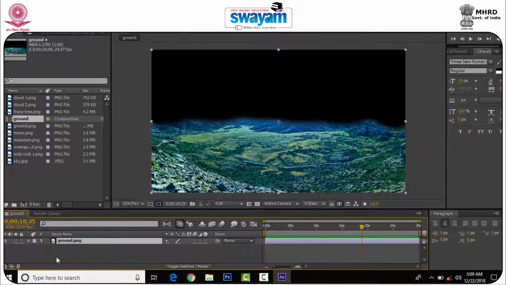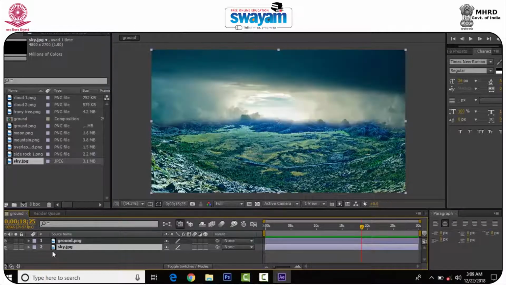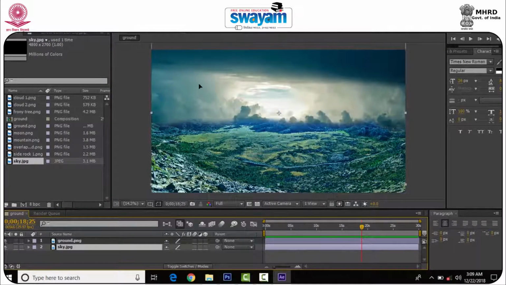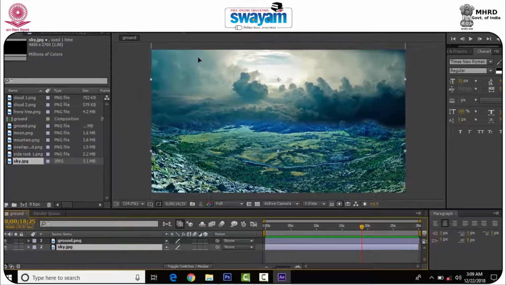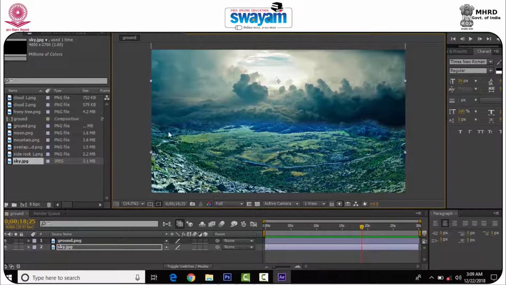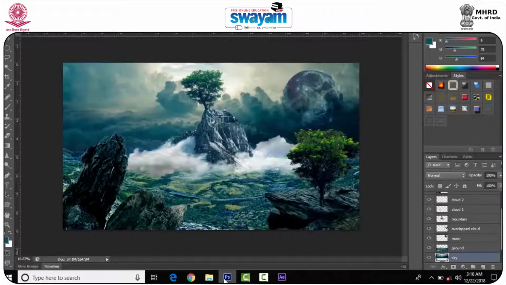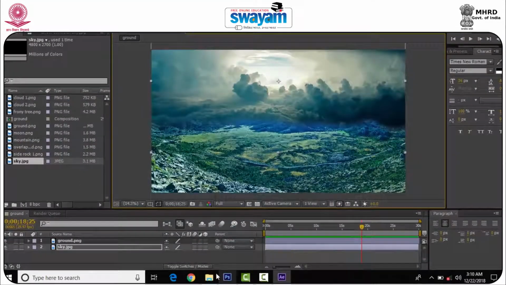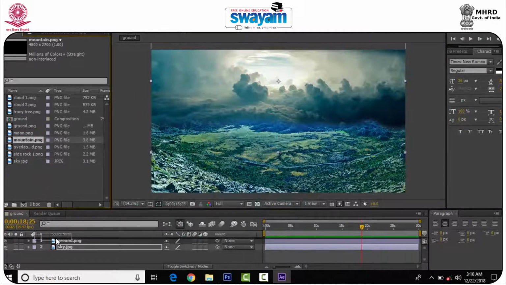Now I will just put the ground, and I will put the sky at the back. So you can see the sky has formed. In After Effects, or in any other compositing software, you have to do a couple of adjustments. As you can see, I have just opened it for a quick look, and now the mountain, so I will put them one by one.